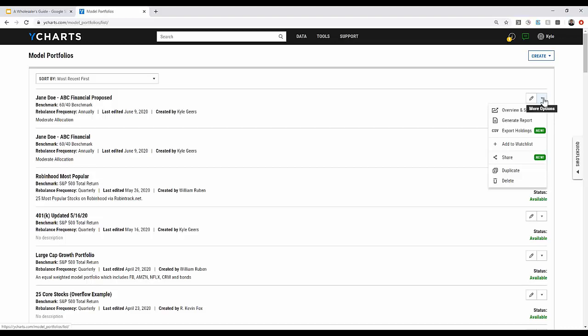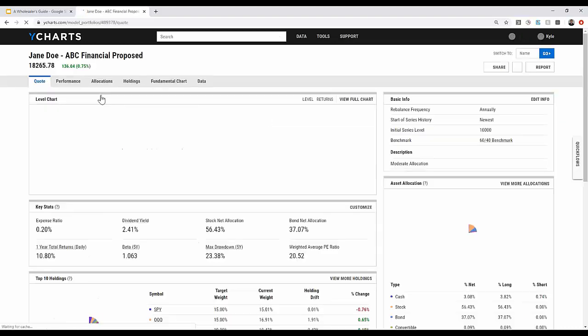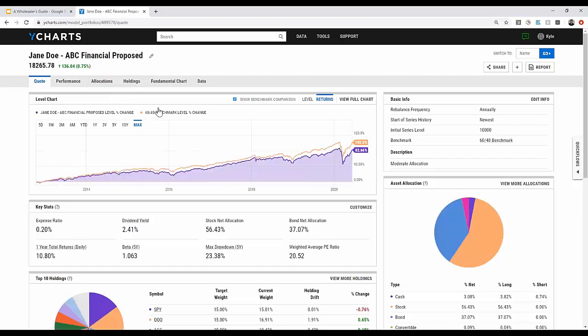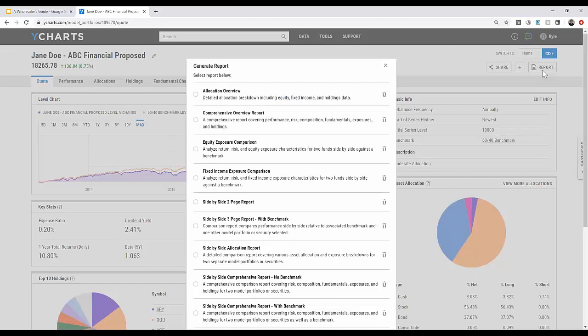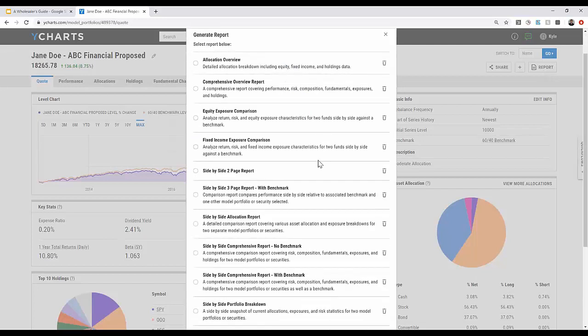There's also a report button available if you click into the model. So if you click the drop down arrow, generate report, that's one way to do it. You can also click into the model itself and you'll see the report button in the upper right hand corner. We click on the report button, you'll get a wide range of reports that you can run.